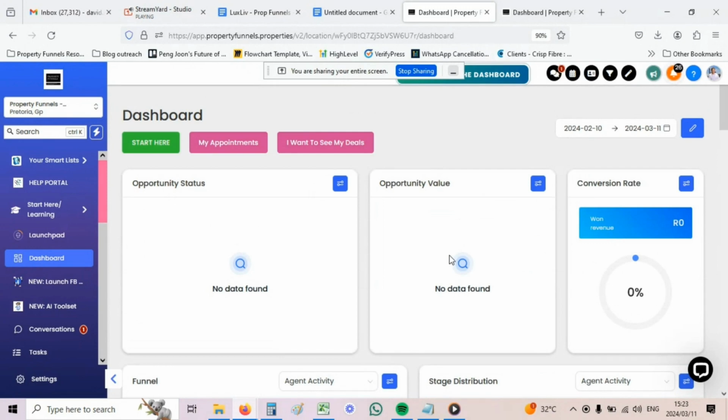So the dashboard is designed to give you that quick overview in terms of where not only your business is at, but also you as a user, as an individual inside the CRM, where your opportunities are, how many of your leads are just about ready to close, which of your leads and which stages of your leads are ready to buy or ready to sell.